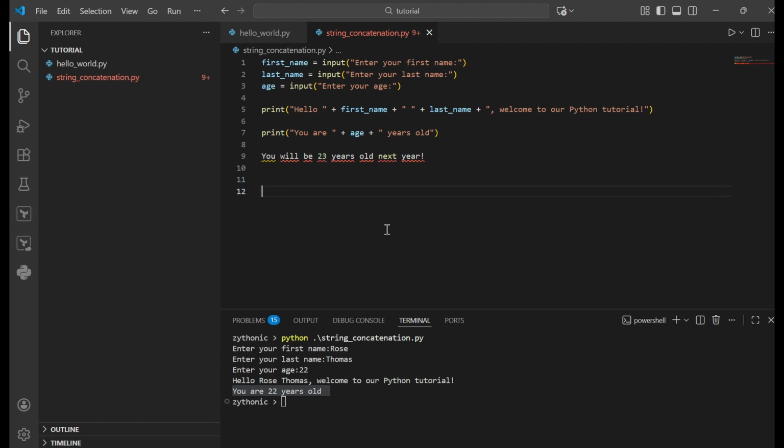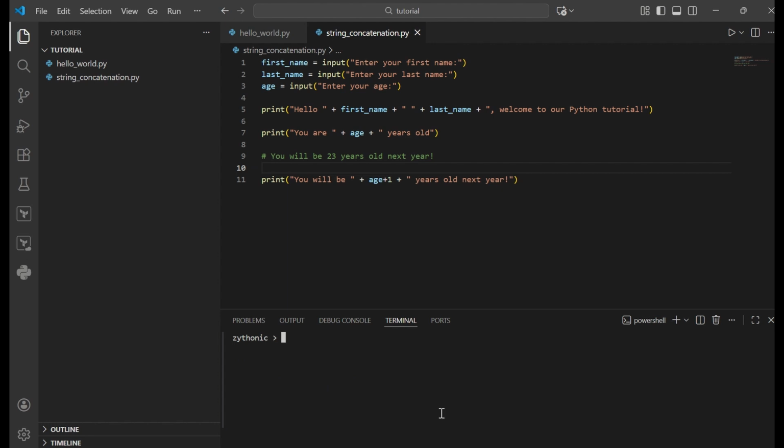Let's start now. Basically what we want to do here is, again, concatenate multiple strings. So this is going to be one part of the string. We have the age variable here. Let's add one to it, plus, and the rest of the string can be years. So let me comment this. This is our desired output. And let's go ahead and run the program.